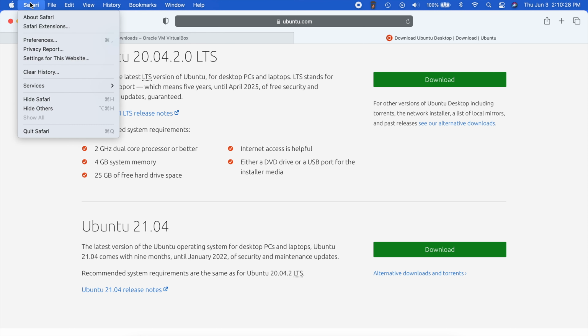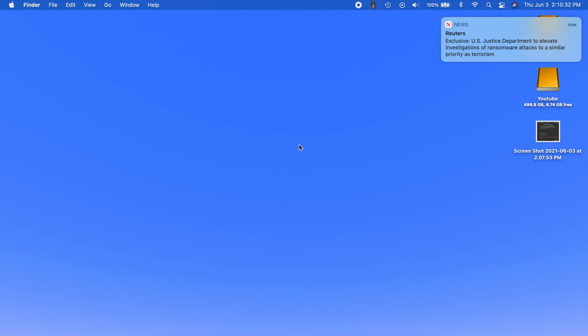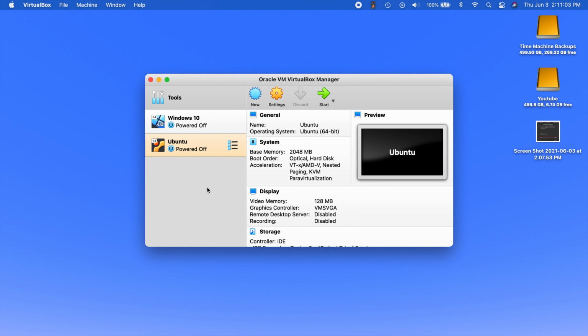Now the ISO file is about 2-ish gigabytes. I think it's actually closer to 3 if I remember correctly. So it could take a little while depending on your internet connection speed. Okay, so now that we have both those things installed and ready to go, we can go ahead and open up VirtualBox for the first time. Now, I already have my stuff here, as you can see, so yours is going to be completely blank. You're not going to see Windows or Ubuntu over here.